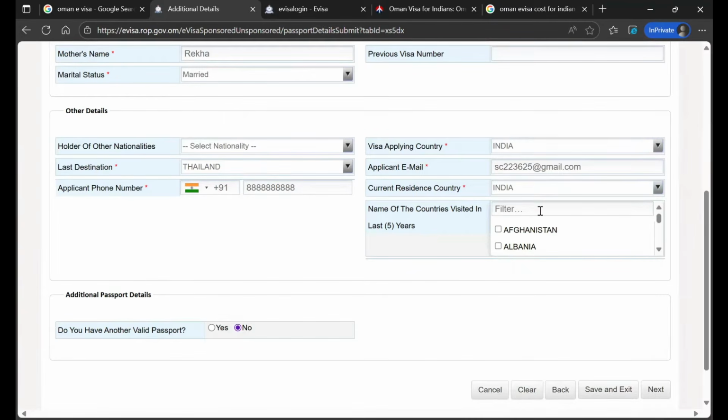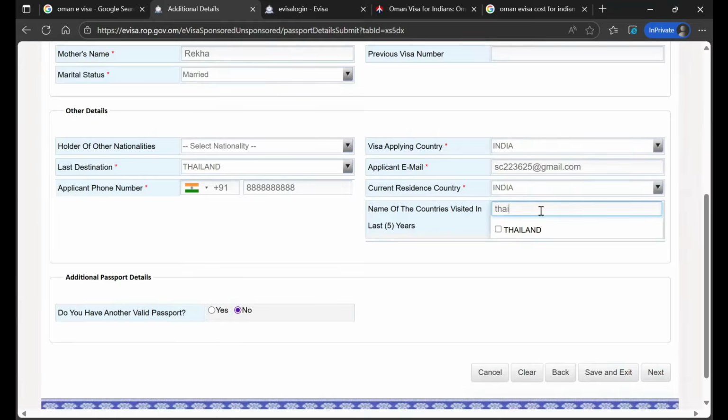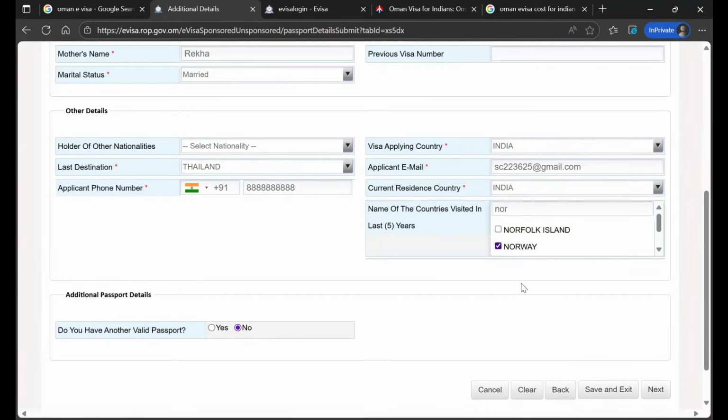And list of the countries visited in the past 5 years. I've visited a lot of countries. So I'll just start with Thailand, for example. Then I was in Japan. Then I was in Malaysia, Langkawi, and I was in Sweden and Norway. So I'm just going to select these many countries, guys, because I've been to more countries, but for video purpose, I think this is enough. I'm going to click on next.